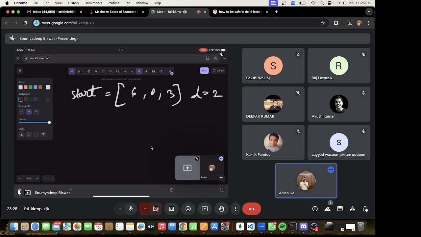So let's see, it's 0 to 2, which is 0 of this and 0 plus 2. Then you have 3 to 5. 3 is the starting element, and 3 plus 2 is the ending element. Then you have 6 to 8, like 6 and 6 plus 2. So from these three intervals you have to select a number. Let's say I select 0 from here, I select 4 from here, I select 8 from here.